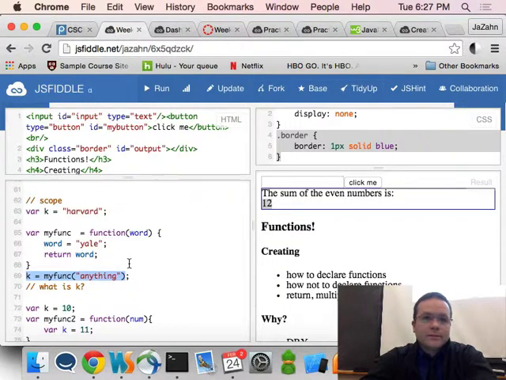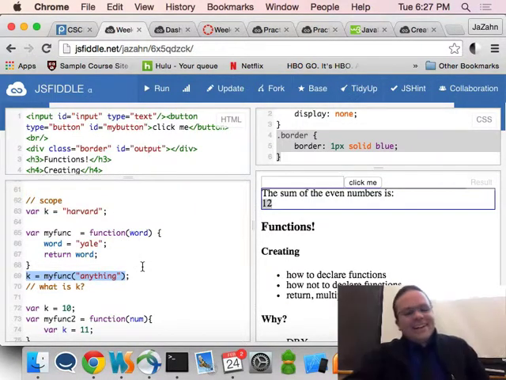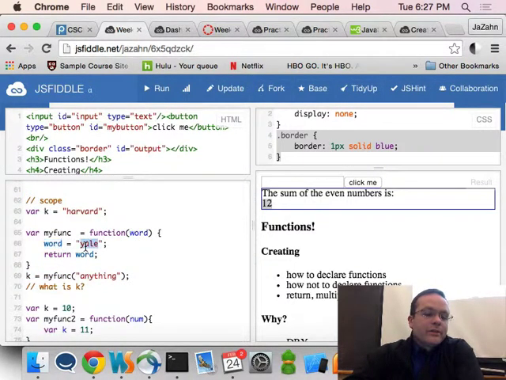Because word equals Yale. It doesn't matter what you send to this function, it's going to be setting word to Yale. But then isn't it two different functions? There's only one function here, and it's my func.